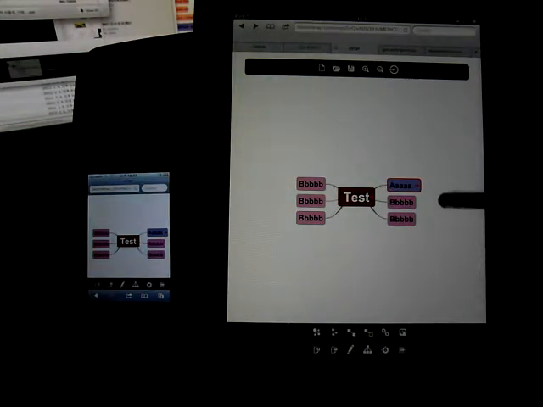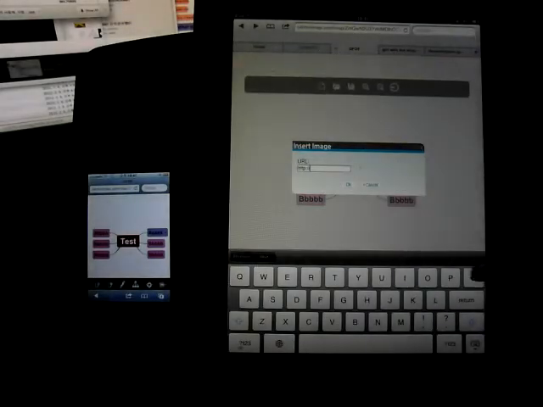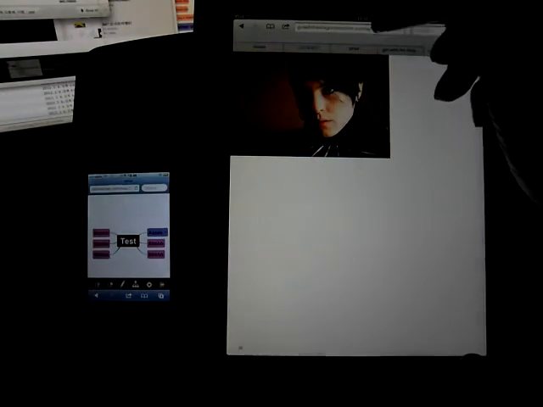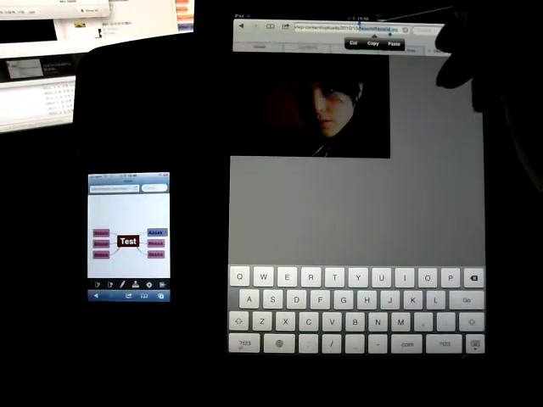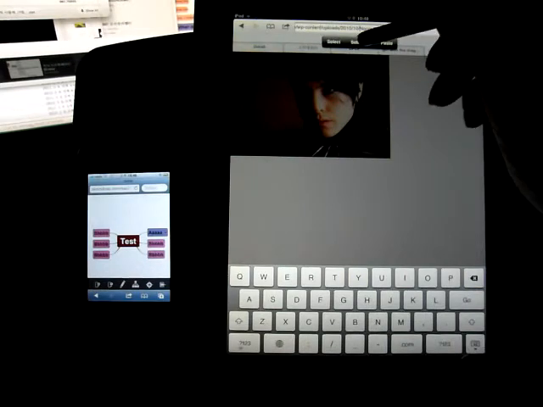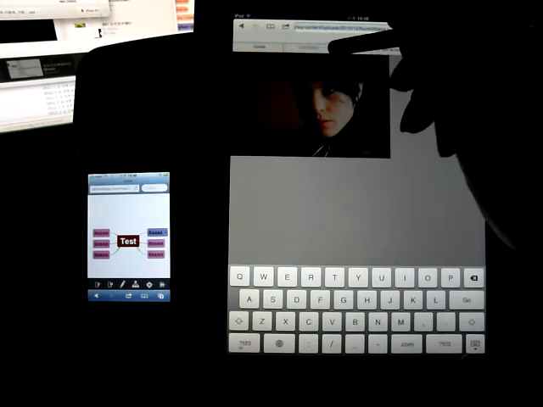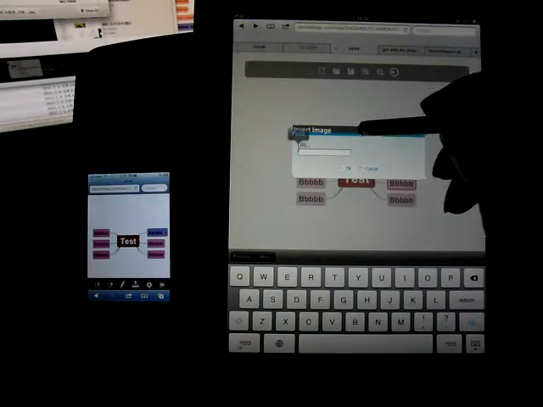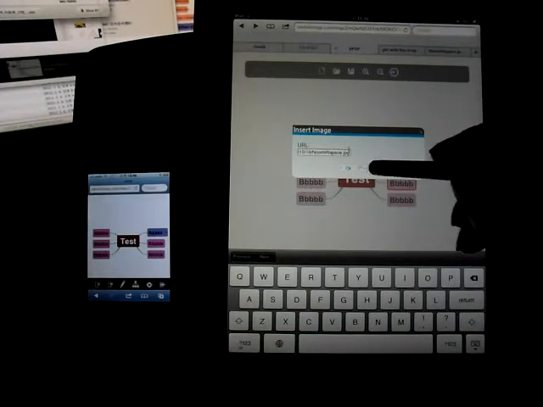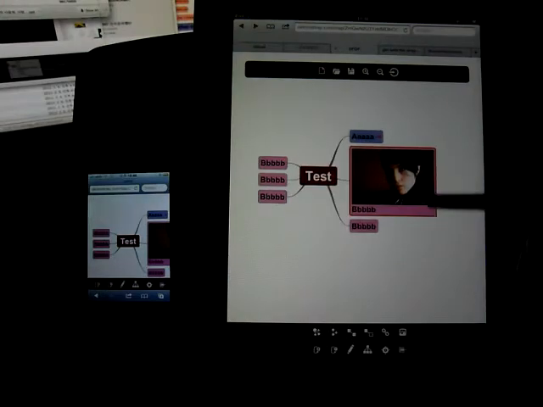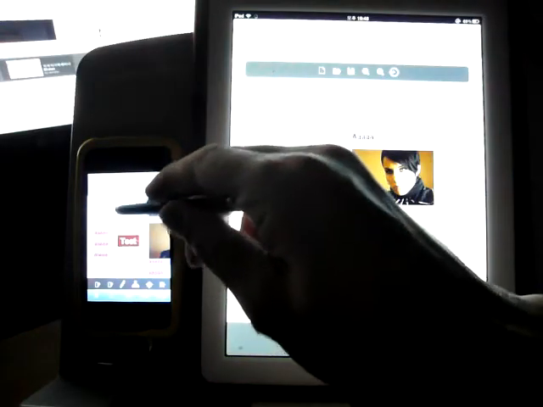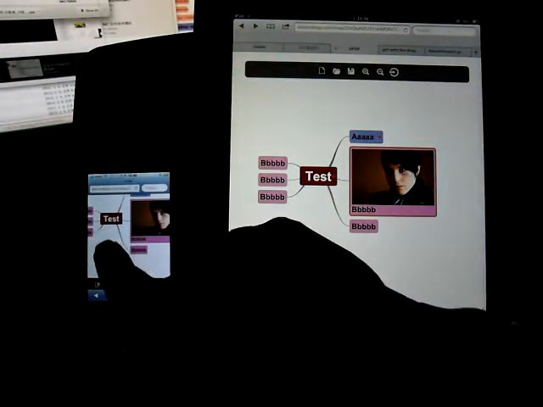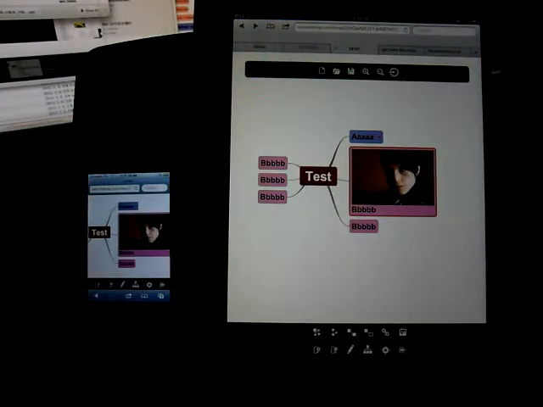Alright. Image, you can add an image. You select the node and the add image button here. Let's do it for the image. You find some node to copy. Okay, select all, copy, and come back here, and I would like to just paste the clipboard and OK. And the image appears right here. The same thing applies to the iPhone here too.